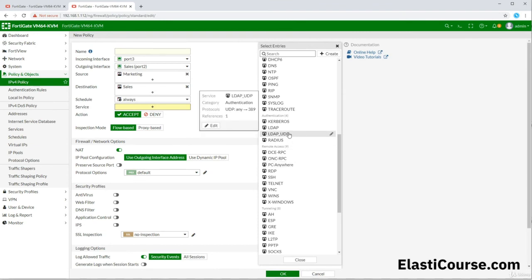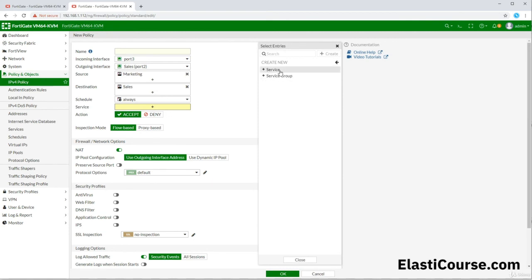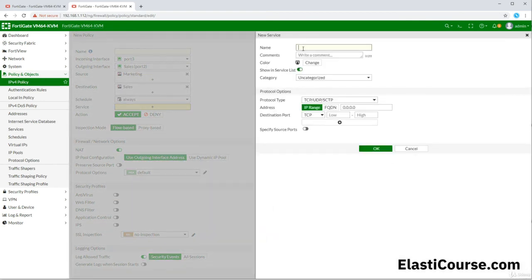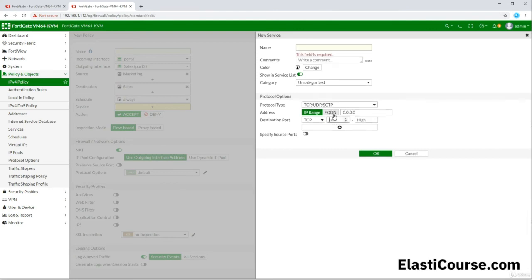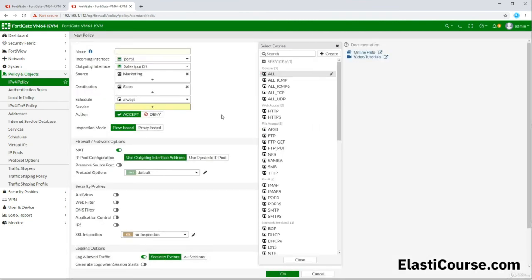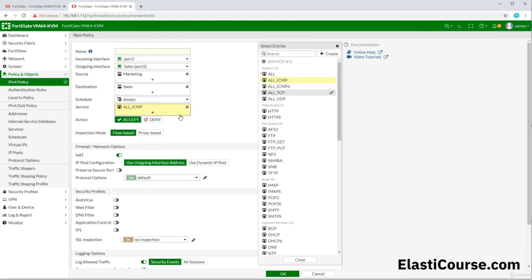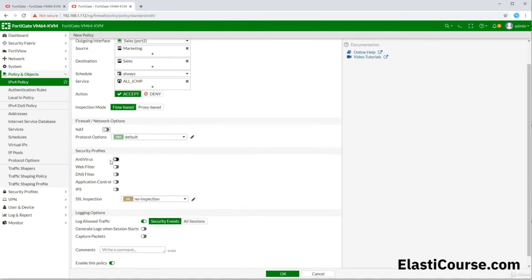Now, if you want to use something custom, you can create a service object as well, where you can say this traffic is allowed on port TCP 40,000 or anything abnormal. You can create service objects in here to define ports that are not already pre-populated on the firewall. But for this case, we just need ping. You can select All ICMP to allow ICMP traffic to go through, including ping. And we don't need NAT enabled. This is usually enabled by default, so just turn this off.